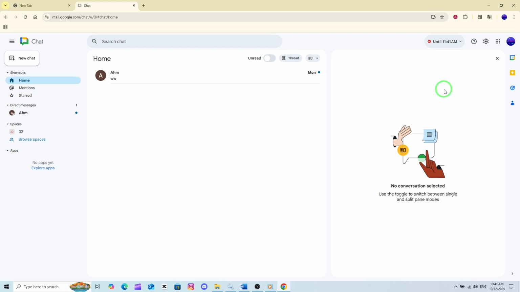And that's it. You've successfully activated Do Not Disturb mode in Google Chat. This quick feature is perfect for keeping focused during meetings, deep work sessions, or just when you need a break from constant pings. Try it out today and enjoy a distraction-free workspace with just a few simple clicks.